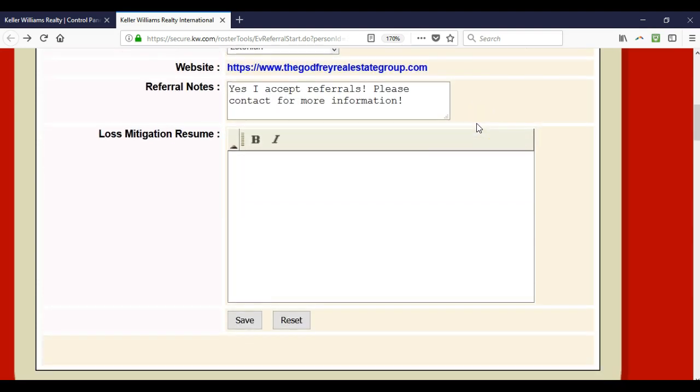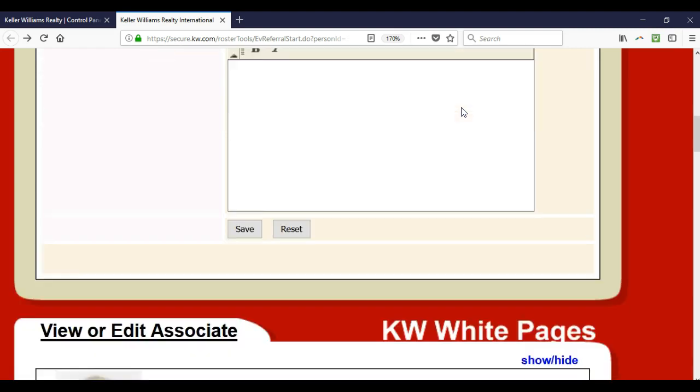Now, if you want to get up to 100% or if you want to be found in that search for agent section that I showed you in the very beginning on myKW, make sure you put inside a referral note on here. All right, this will basically let the other agents know what your referral percentage is or what you can do for them if they are referring over a client or a lead to you. All right, so I just want to give you a heads up on that. All right, so in this case, I usually suggest something easy like this. Yes, I accept referrals. Please contact for more information. All right, but once again, completely up to you.